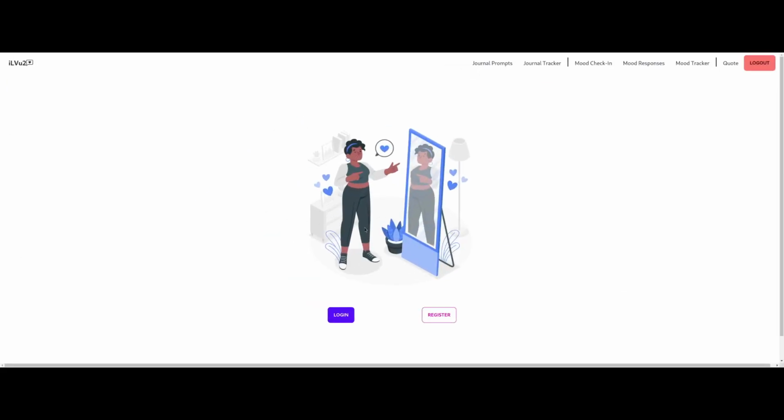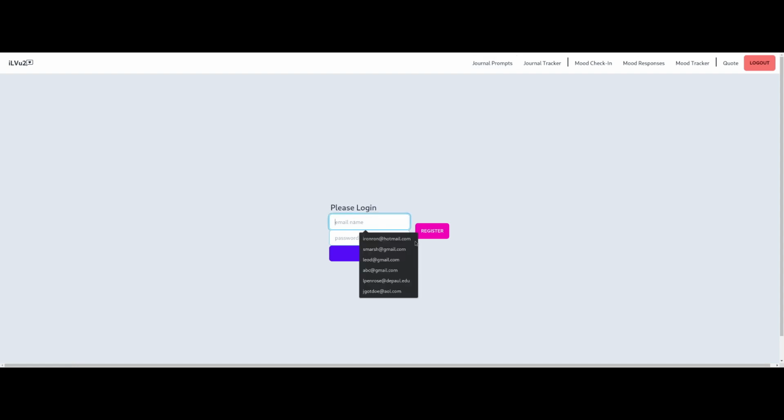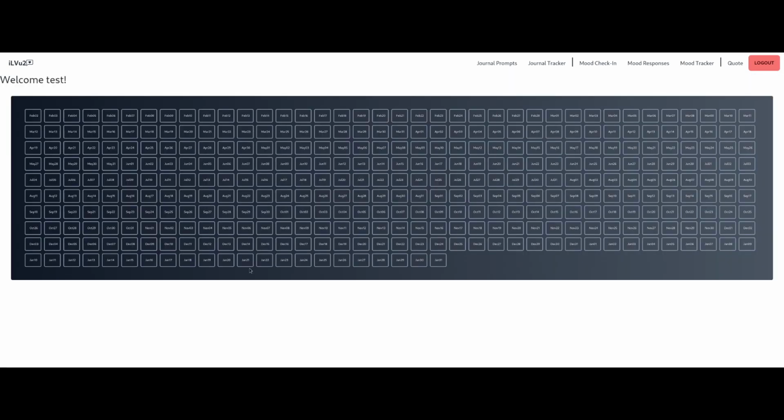So this is the main page. Let me just log out, and I can register a new user or log in a user. So let's go ahead and register a new user, and this will be test at AOL.com, with 123 as my password. I'm going to register that, and now I should be able to log in with test at AOL.com, 123. Log in, and we are in.